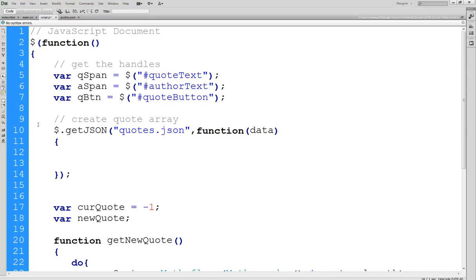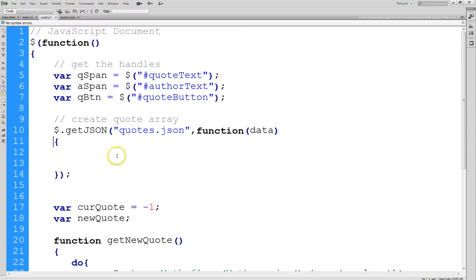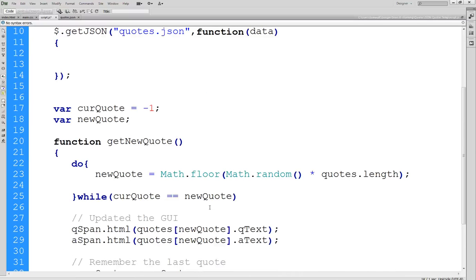Okay, so basically what's going to happen is that jQuery will go ahead and set data to be our quotes from the JSON file. Let's take a quick look at that again. So basically this quotes is an array. You can see I have 1, 2, 3, 4, 5 quotes, and that'll be data.quotes. Now one thing I have to warn you about here is data is not a variable. That's a parameter. This is actually a function definition. So while I can refer to data inside this method, I can't refer to it outside of the method. It's called out of scope. And there's no way to do that.